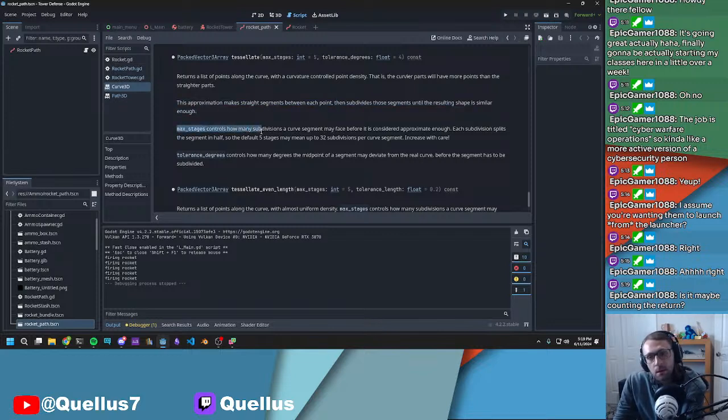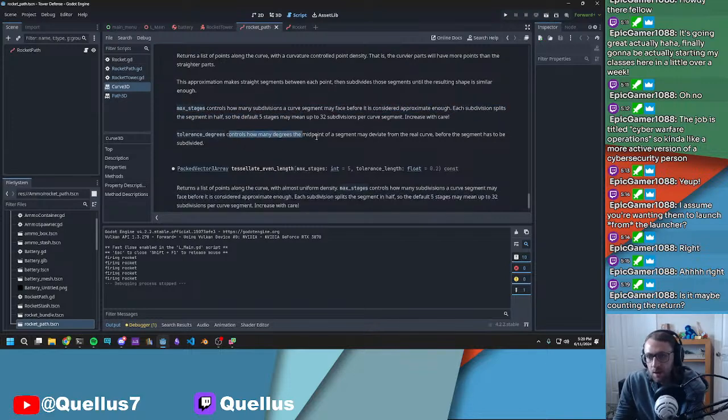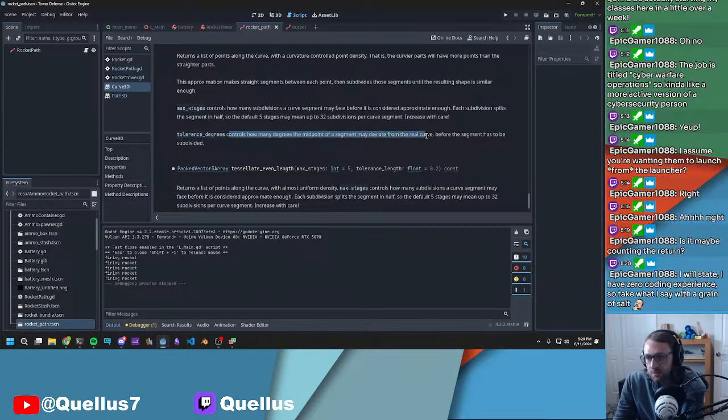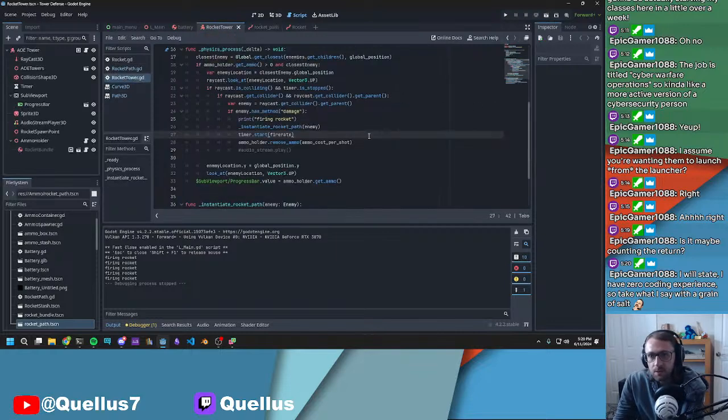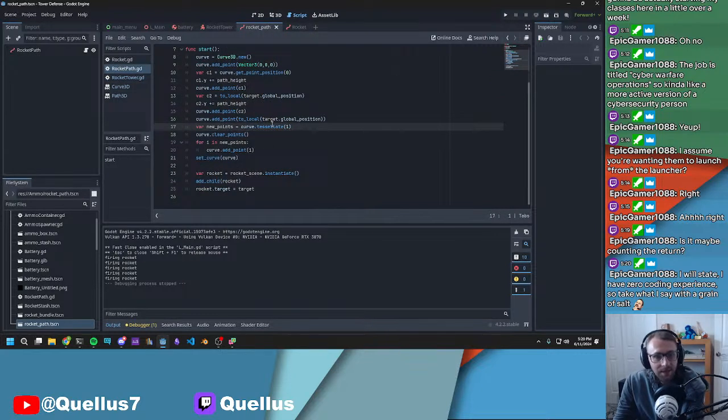Huh. Controls how many subdivisions a curved segment may face before it is considered approximate enough. Each subdivision splits a segment in half. How many degrees the midpoint of a segment may deviate from the real curve before the segment has to be subdivided? Maybe we want this to be high, because 4 degrees sounds pretty low for what we're doing. I will state I have 0 experience, so take what I say with a grain of salt. I'm just not even sure what you meant, that's the issue.